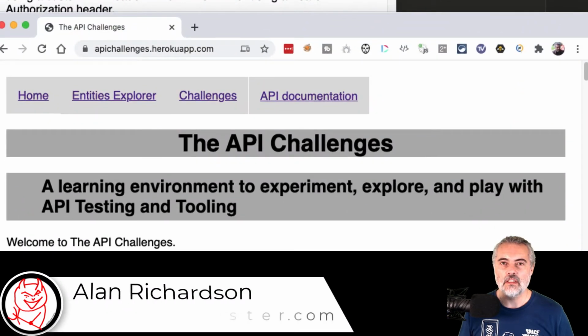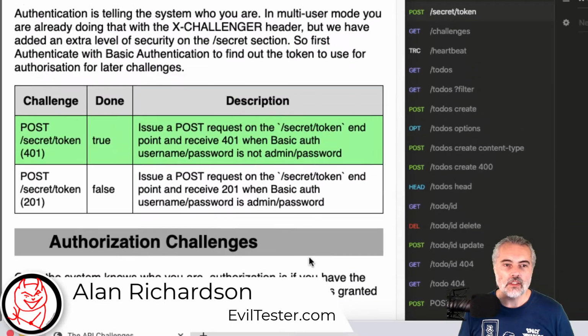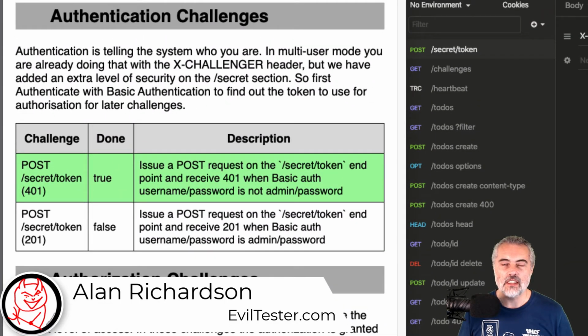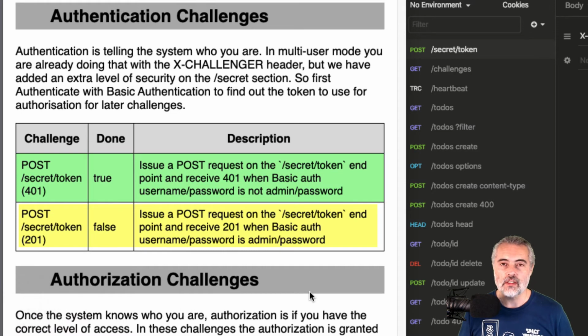Using the API challenges at apichallenges.herokuapp.com, I'm going to complete the last authentication challenge that's shown here, which is to issue a POST request on the secret/token endpoint with the correct username and password, and then that will create a secret token that I can use in the authorization challenges.